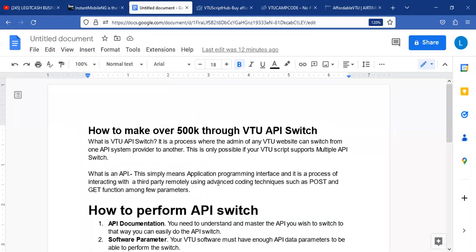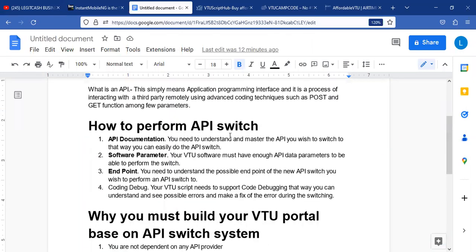So I believe you understand what an API simply means. So now let's go further on the training. How to perform an API switch. What are the things you need to learn to be able to perform an API switch?